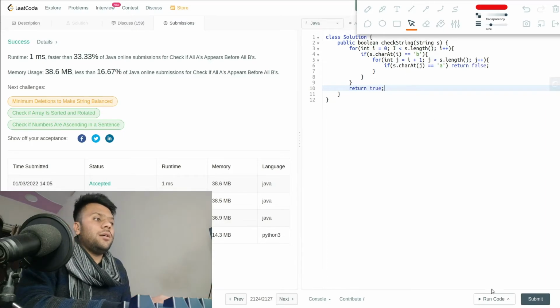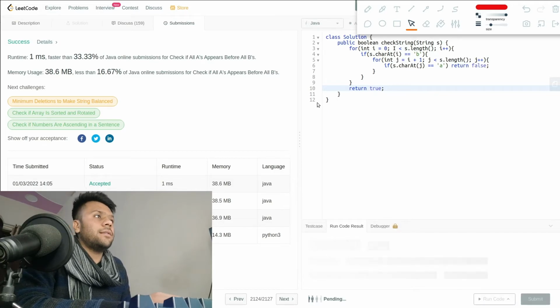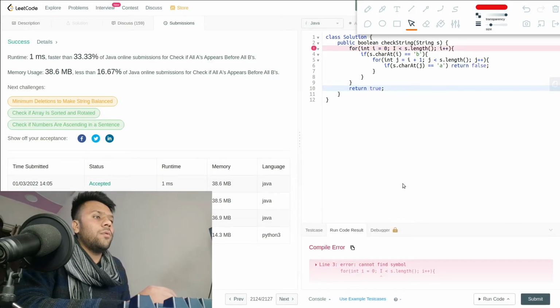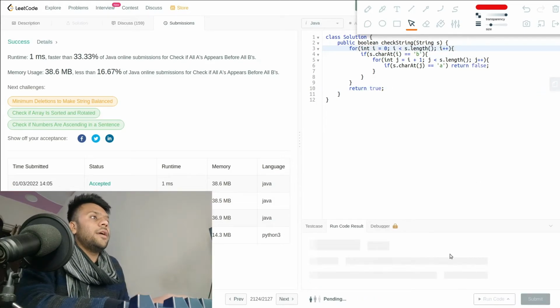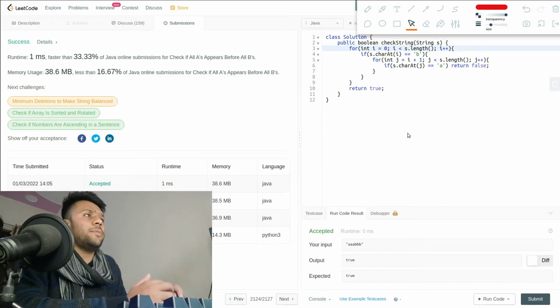Let me run it first to see if we face any compilation error. So yeah, okay, my mistake, I just capitalized. So here we go, and I will explain the line of code which I have written. And here we go, ladies and gentlemen, it's accepting.